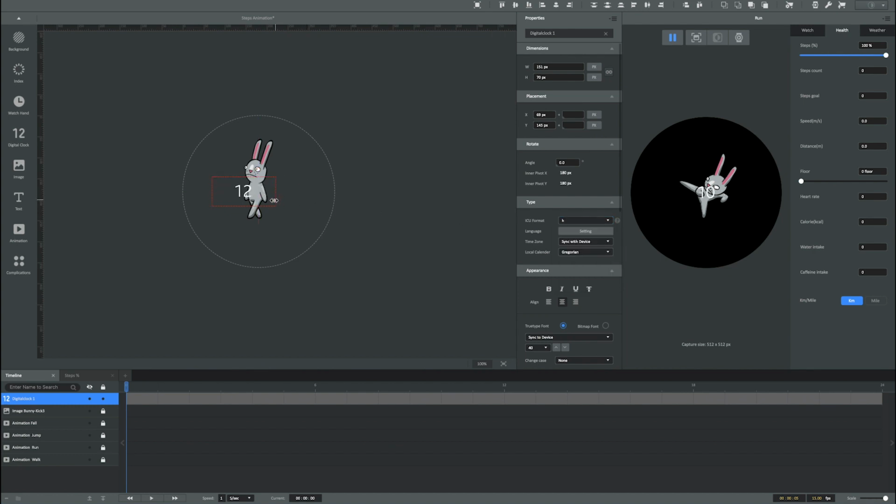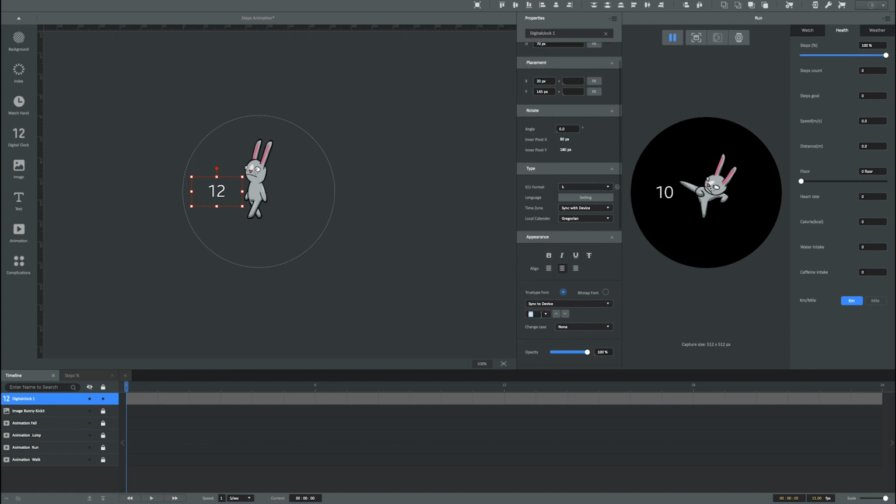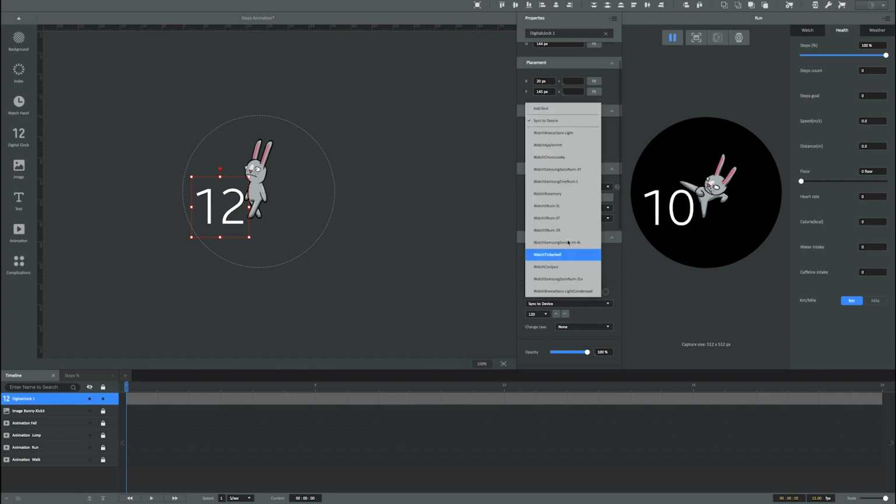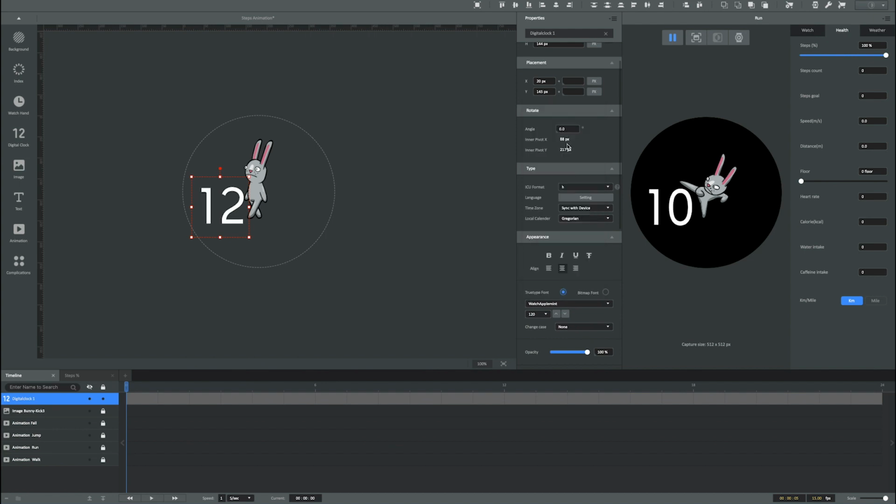And let me resize. I'm going to reposition. And I'm going to increase the font size of this to, let's try 120. Let me make that text box just a little bigger. I'm going to change the font to Watch Apple Mint. And I am going to just reposition to there. Okay, so now I'm going to bring in one for minutes.